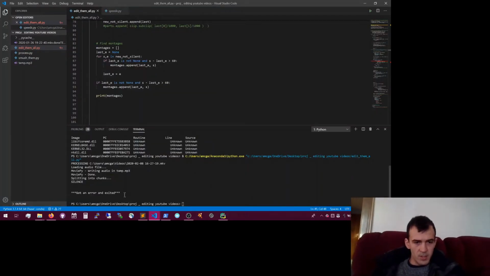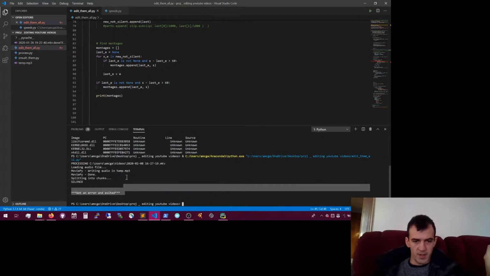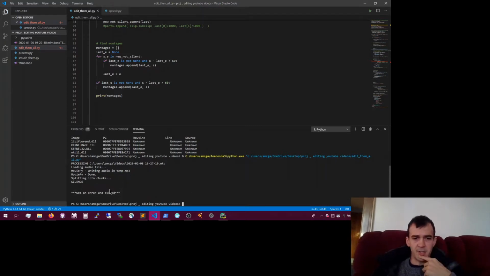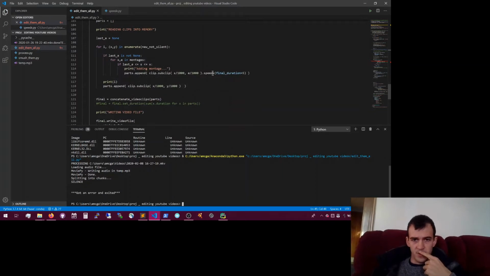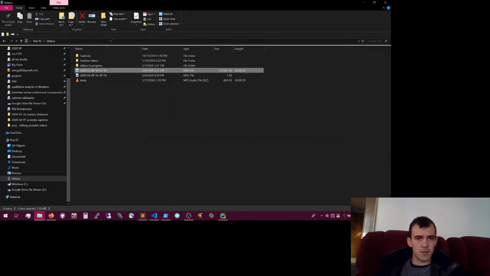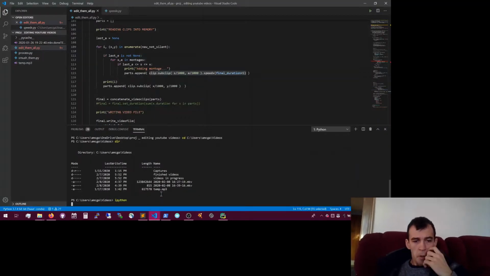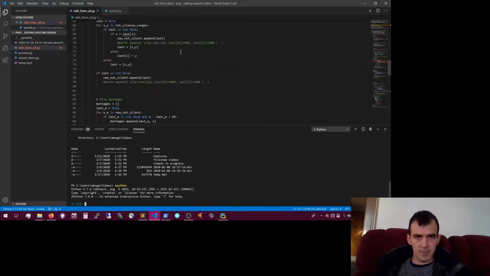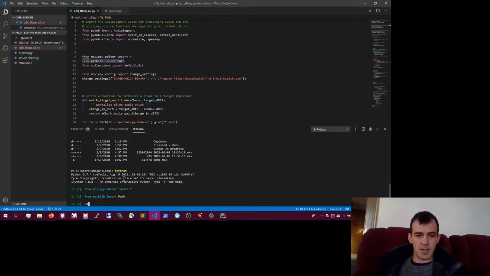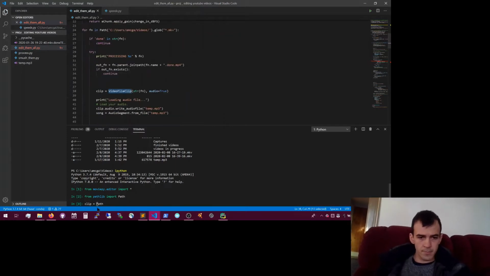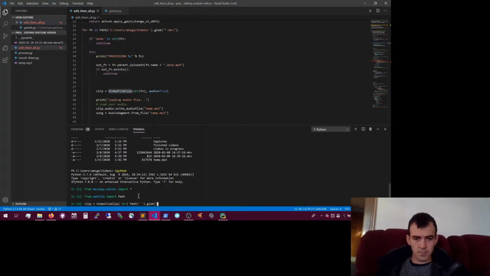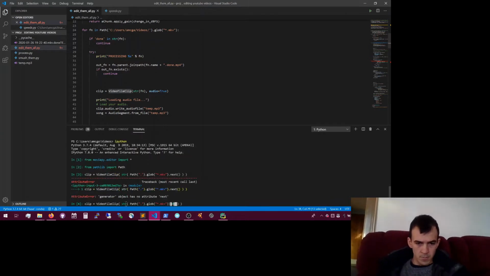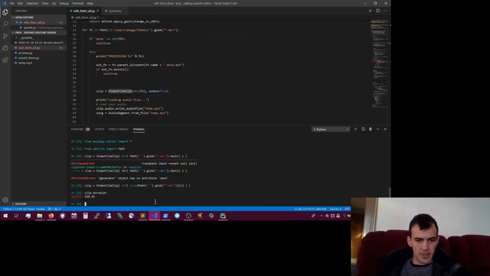Okay, so it gave me this really uninformative error. Got an error and exited. So I'm guessing this has to do with my new effect. So now I'm just going to take this and test it in the REPL, in the interactive. So let's start up IPython. I need to import all of the things I need. And I need to load a clip. Okay, that seemed to work.